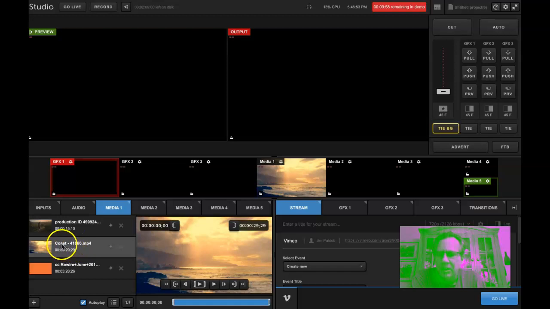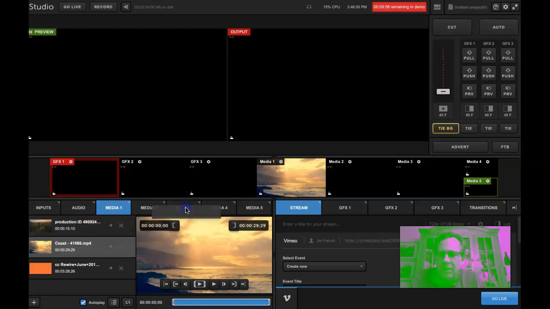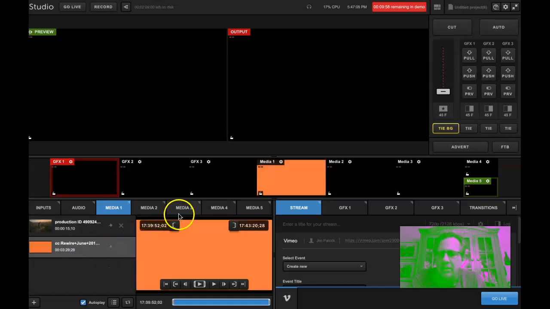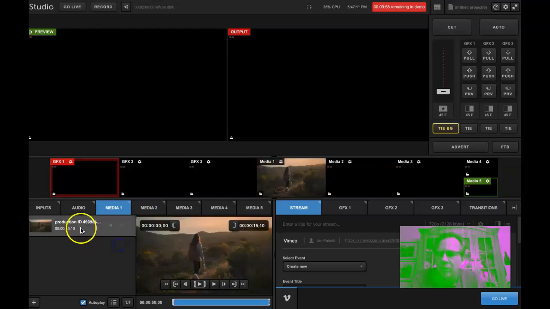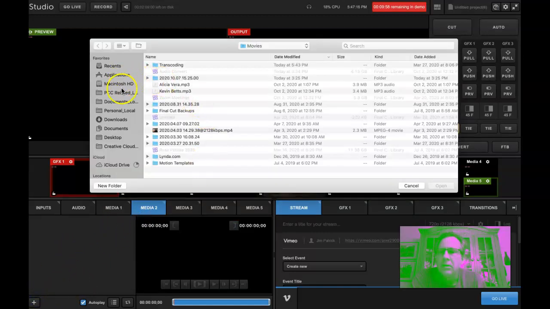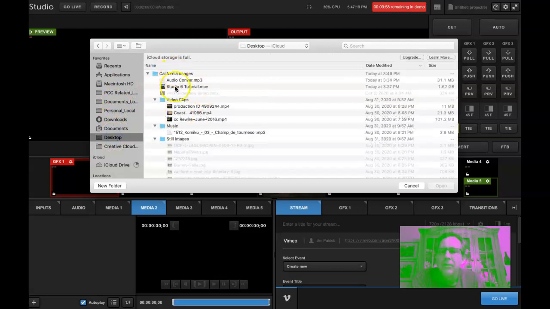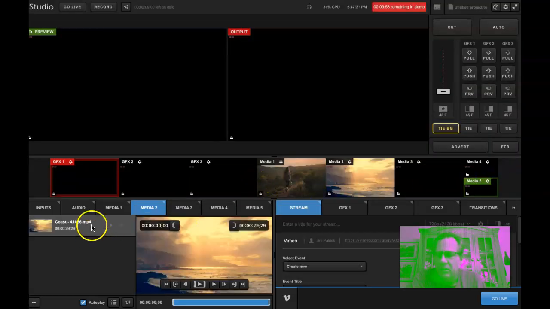So let's do this. Let me see if this works. No, it didn't work. I was thinking maybe I could drag and drop. I've never done that before. I'm going to delete that. So for Media 1, I'm going to have one video element. For Media 2, I'm going to add another video element. Okay, so I'm breaking it up a little bit differently. I already forgot which one was in which. I'm just going to guess. This is Coast. So let's say Media 1 is that one, Media 2 is that one.